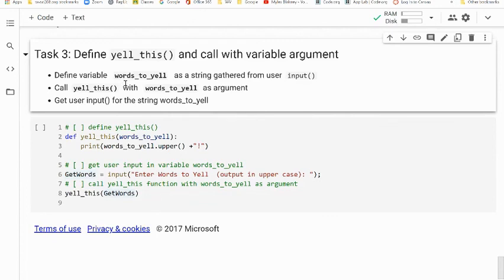Remember, variables cannot have spaces in them, so that's why words underscore to underscore yell, and we use underscore to represent spaces, because function names and variables cannot have spaces in them. So we're going to run this. We're going to get our input from the user, enter words to yell, uppercase, and it will output whatever you put in uppercase. So that get words takes on the value.